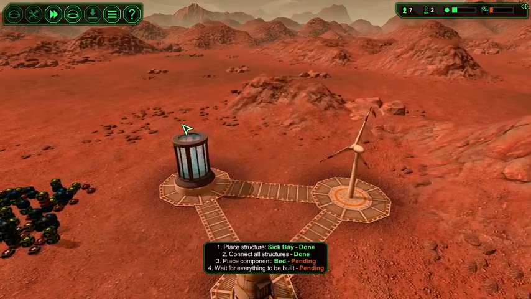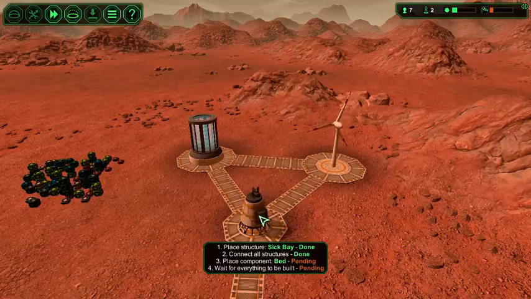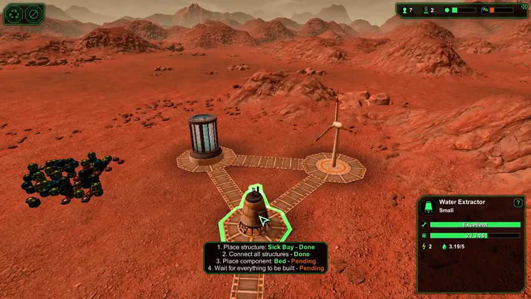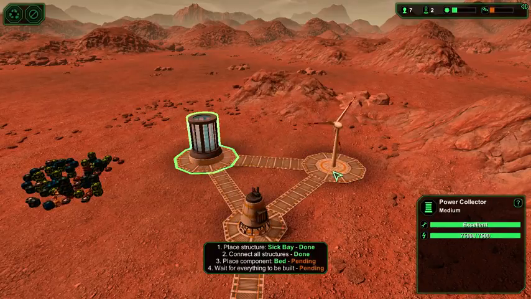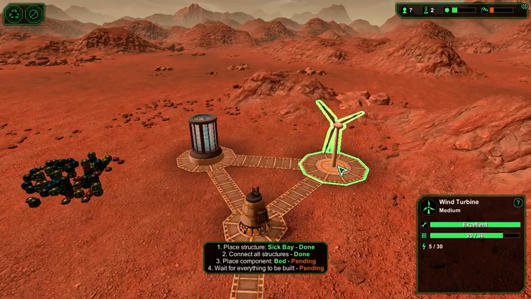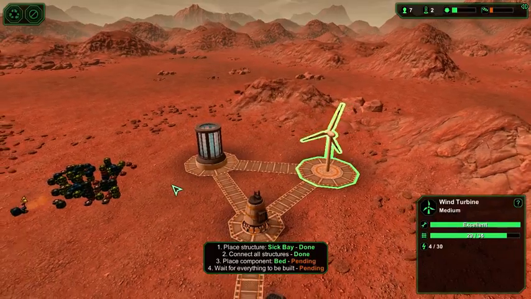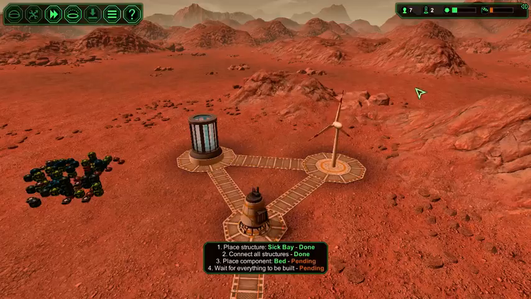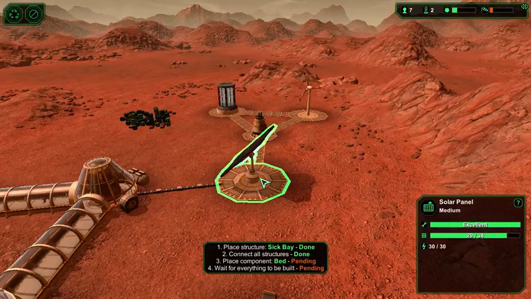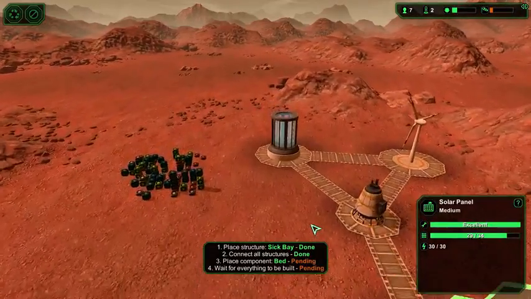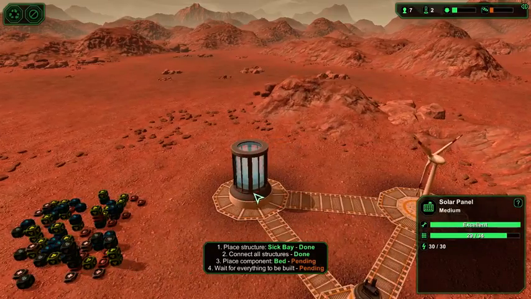So our power is going there. Now this is the water extractor. Okay. This is the power collector. Now that's full. Now we would obviously need to have one or two of these. I would want this one a lot bigger, and wind turbine is medium, but we can see that the wind here is very weak, but the solar power is actually getting quite a lot there, so that's good. But I would like to build another one of these here.